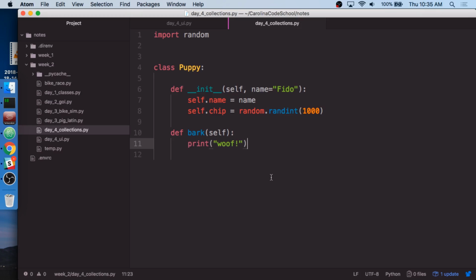Now what I want to do is create a collection of puppies, which couldn't be better than anything ever. So I'm going to make a class, and this is going to be called a litter. And a litter is going to represent a group of puppies. I'm going to say that it's def __init__, it's going to take self. And let's explore what we need to do so that the litter can have puppies.